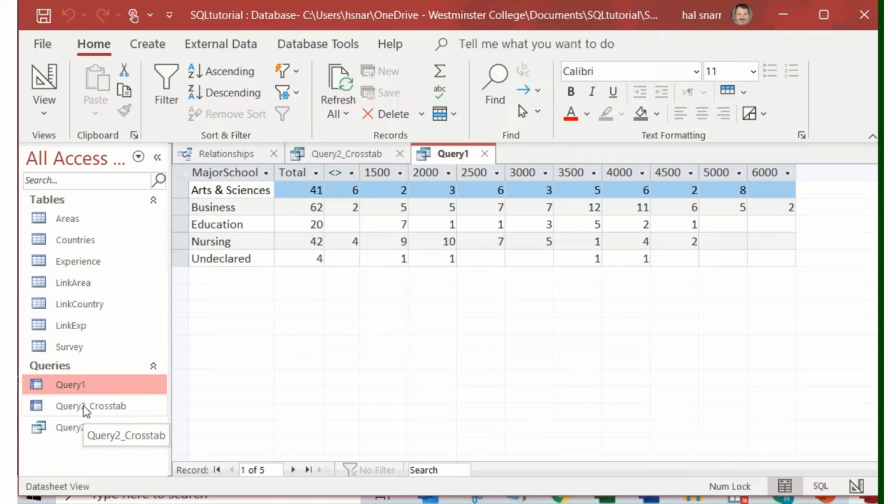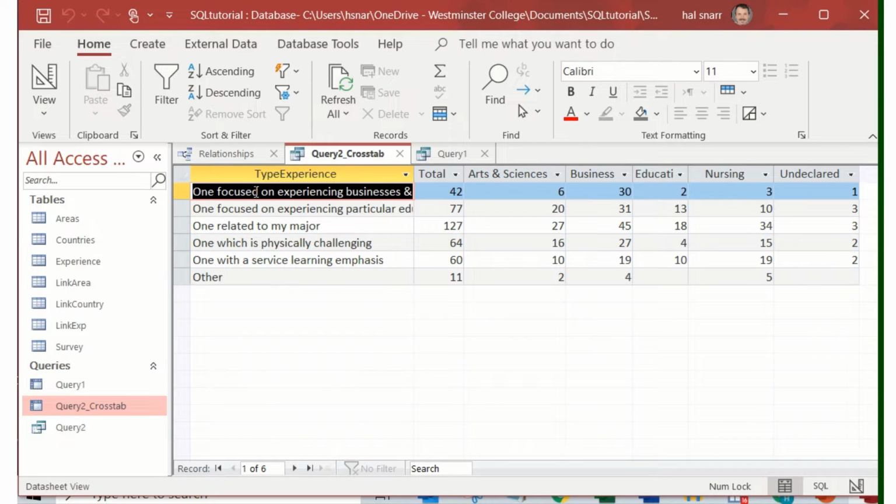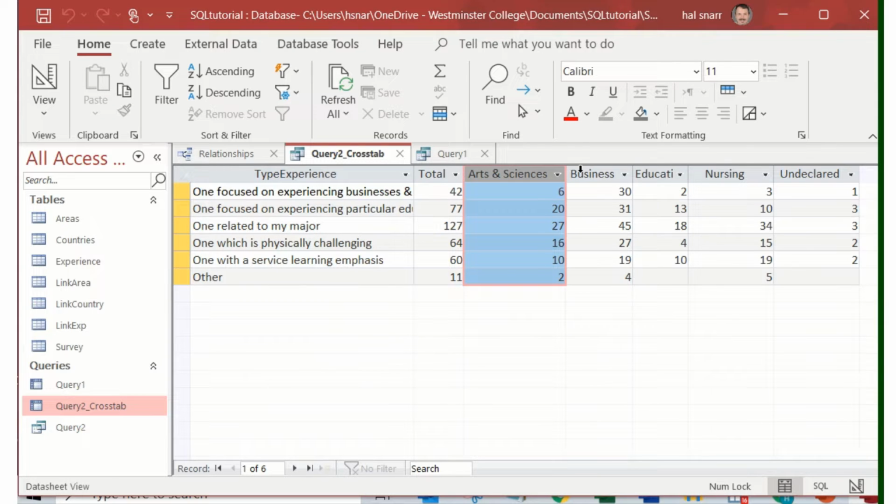And our query 2 output was type of experience categories as row headers, and then major or school that you're majoring in as the column headers. Okay. Our next query is going to be most popular area that respondents indicated they wanted to visit by their school. So instead of having type of experience with major school, we're going to have areas that they wanted to go to, right?